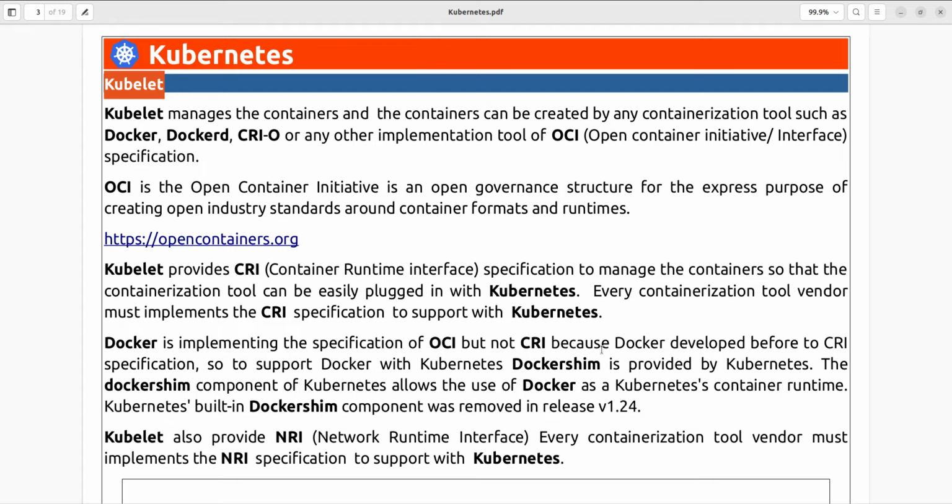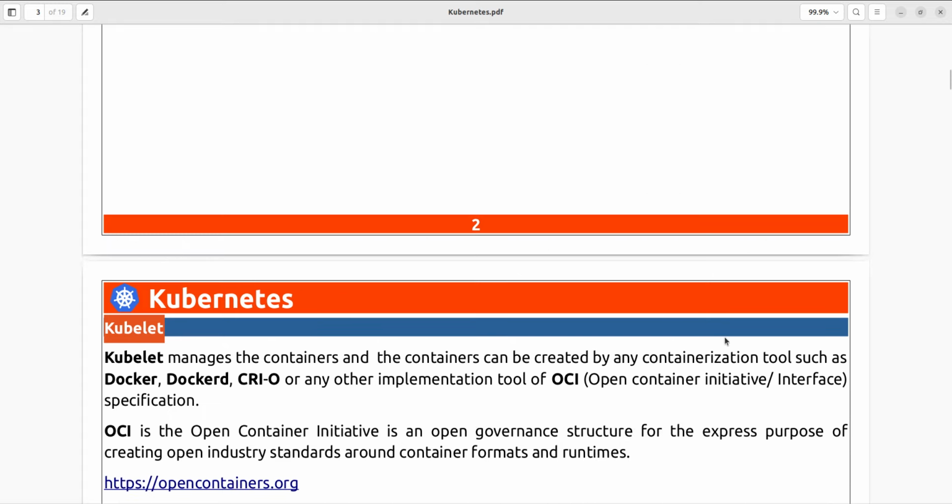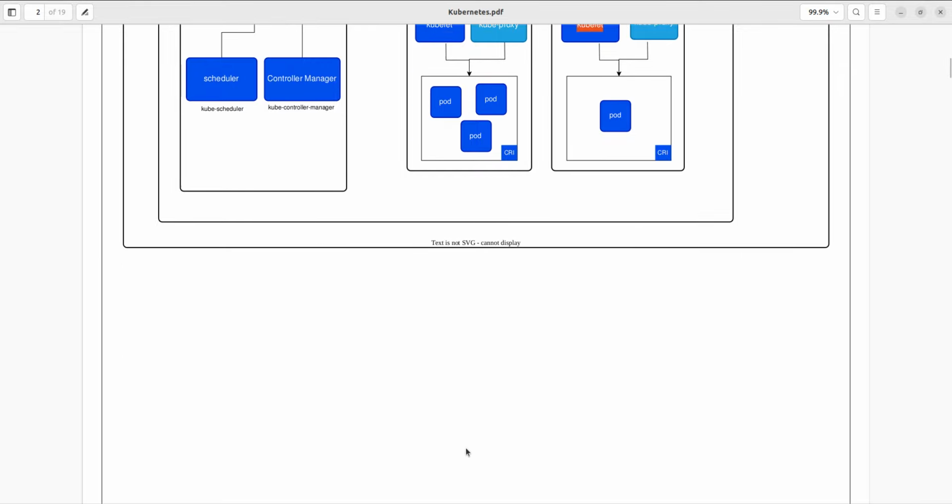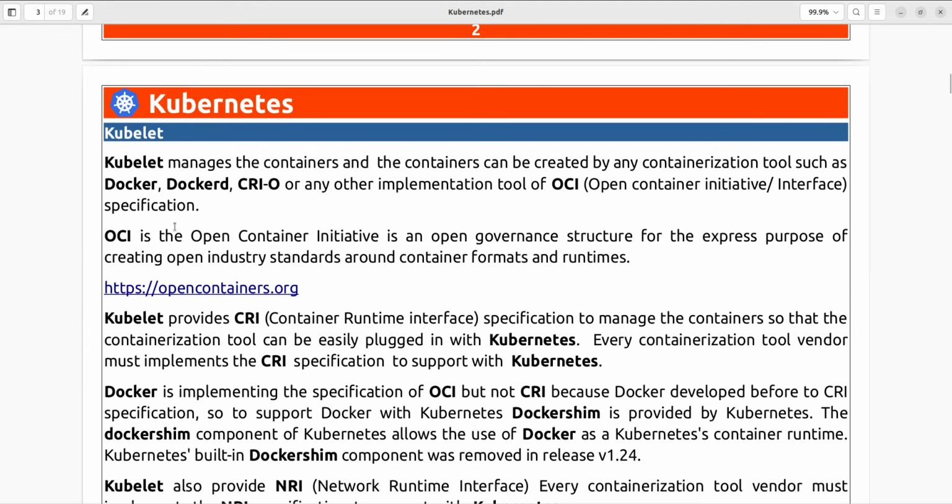Kubelet. You can see, where is the kubelet? Kubelet is inside a worker node. Kubelet is there. See, this is kubelet. So kubelet manages the container, and the container can be created by any containerization tool. Now here one important thing is there, like Docker and Docker D.